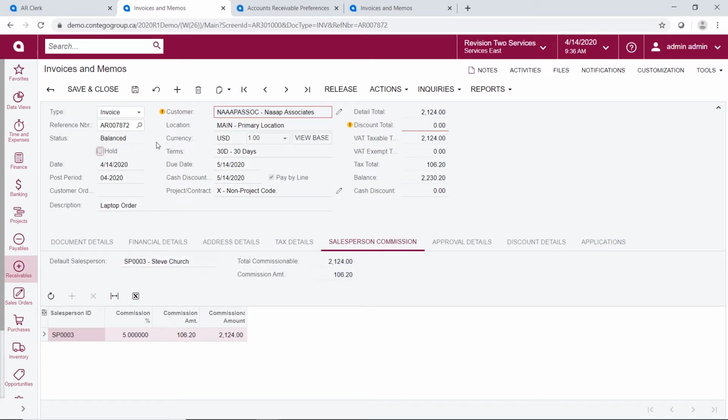So let's take this off hold. It's no longer needing approval. It doesn't meet any of the criteria on the approval map. So it's just going straight to the balance status.